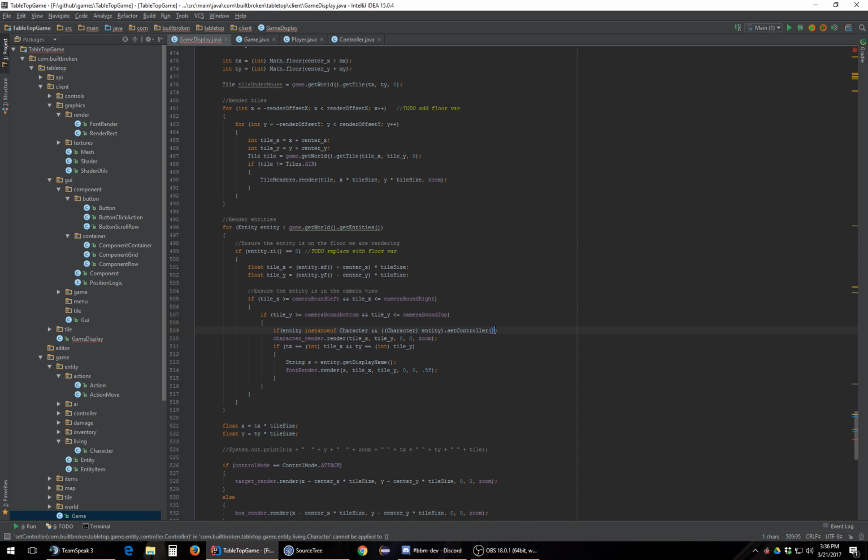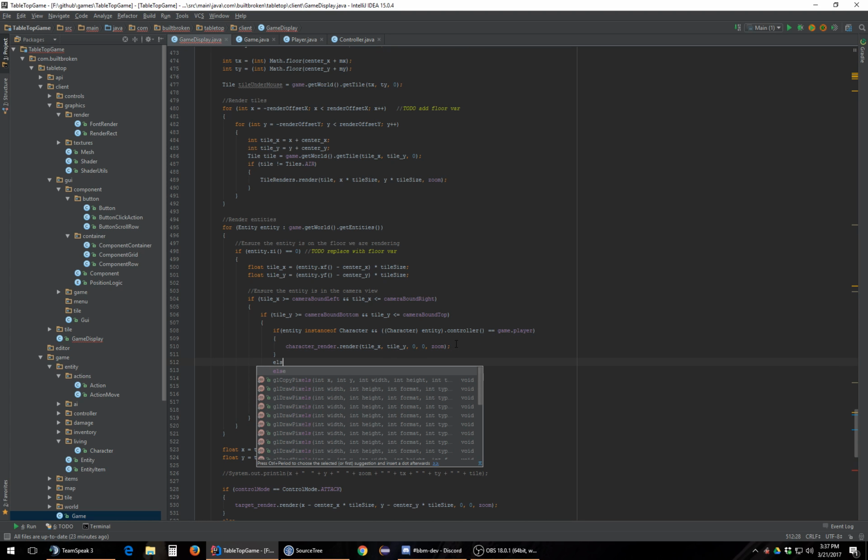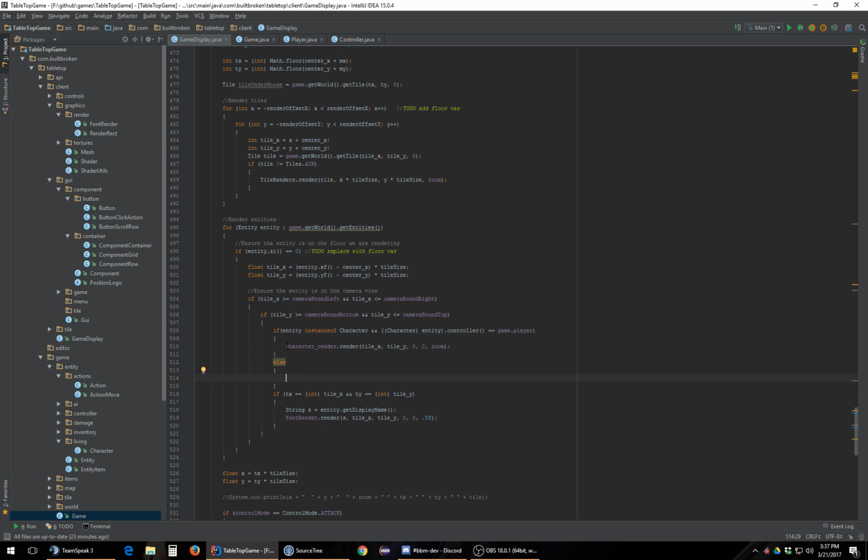Moving on. Put this here, controller equals game.player. We want to render the default render. If it is something completely else, we want to render something completely else. So we want to render controller 2. And if we run our game, hopefully we don't crash.